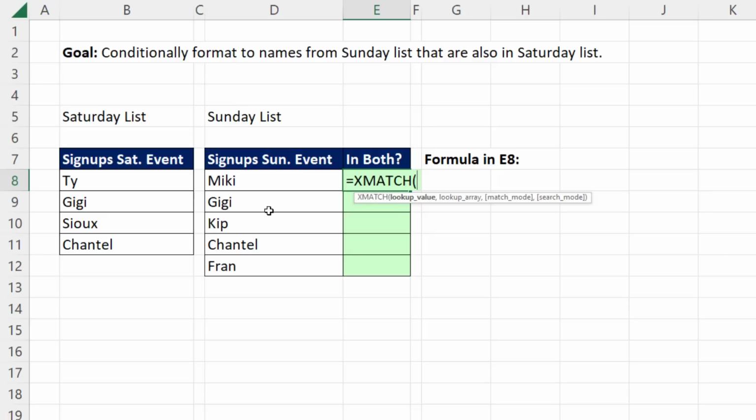But unlike XLOOKUP and filter, it does not return a value. It returns the relative position of an item in a list. So if I were to tell XMATCH to find GG in this list, it would return a 2 because it's in the second position. Now for lookup value, we want this to spill.